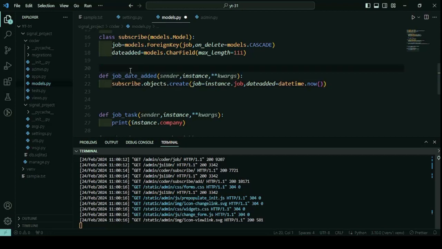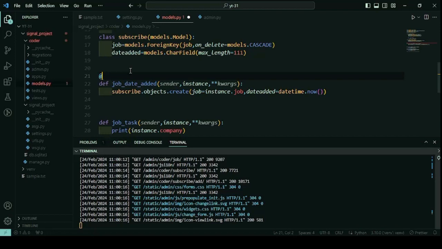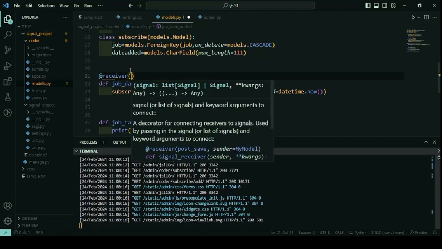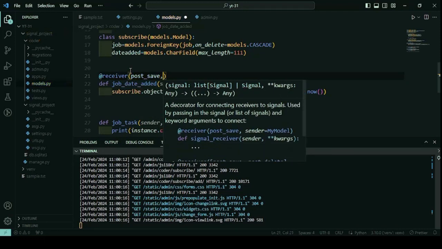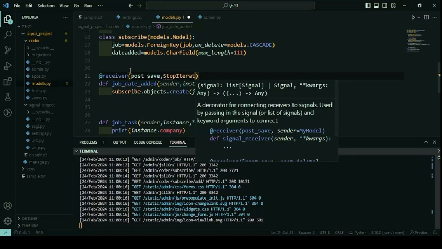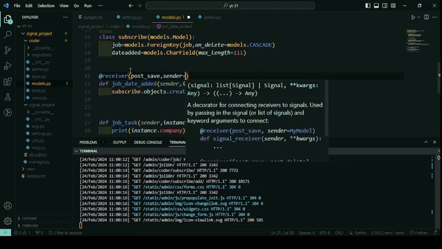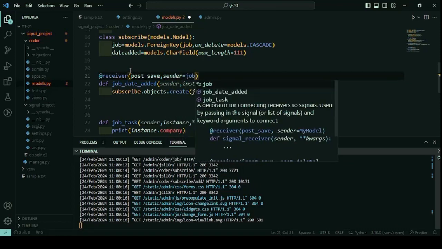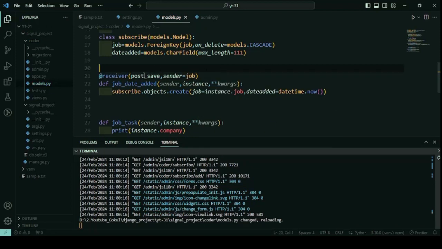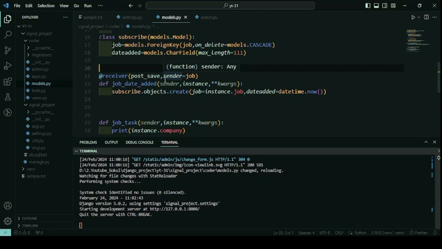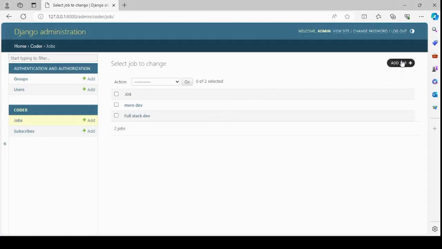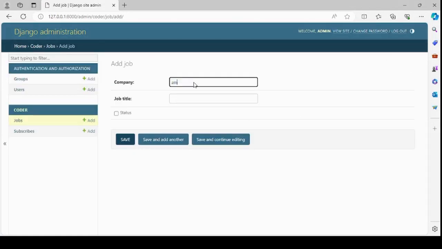The post-save signal. I'm going to call the signal receiver. For this signal we need to use post_save, and sender equal to Job, so that the post-save signal is called and the instance is saved into the Subscribe model. Now we'll go back to the browser and add one more. If I add a job, let's say Amazon, and the job title is software developer, I'm going to save.